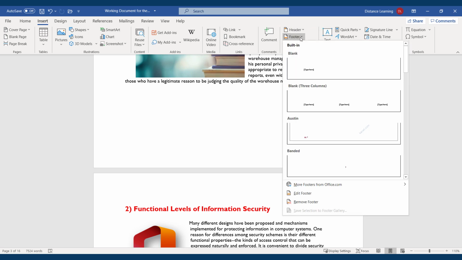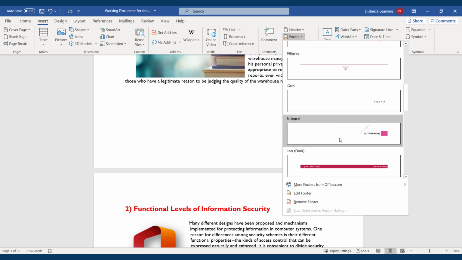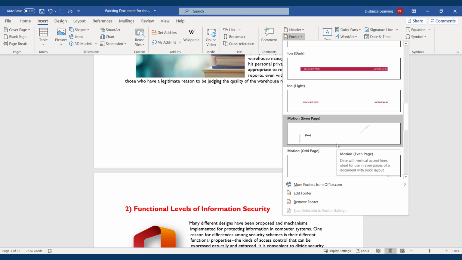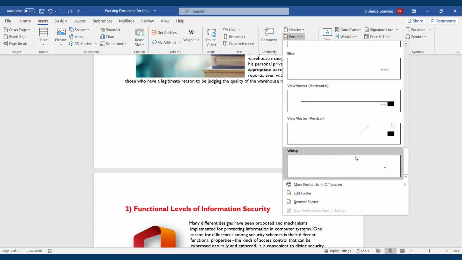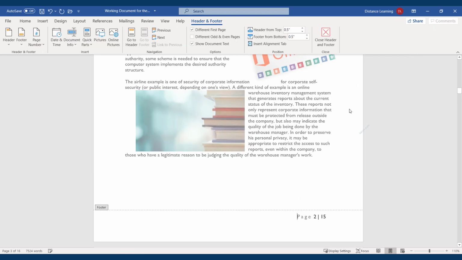So under the drop-down for footer, we can select the type of footer that we want to insert, and notice there are different designs that you can apply to this document. So simply select one of those designs, click OK, and notice it gives you the type of footer that you selected automatically. Now in this case it's showing page 2 out of 15. Now here you could format this text to be a different color if you prefer, and to make it larger or smaller and things of that nature.